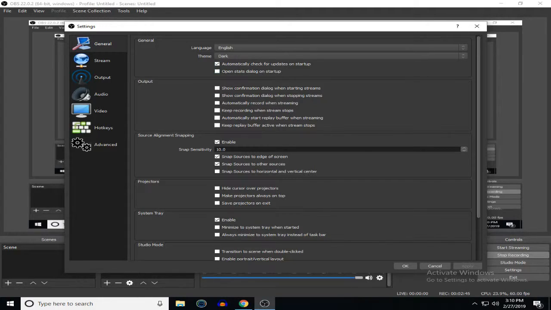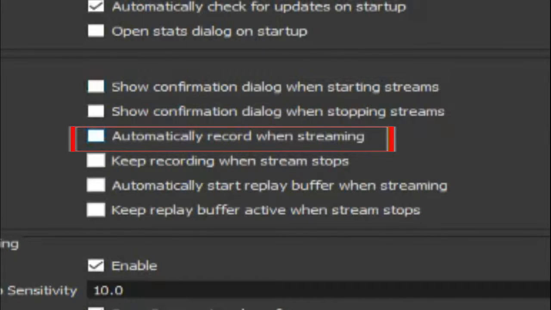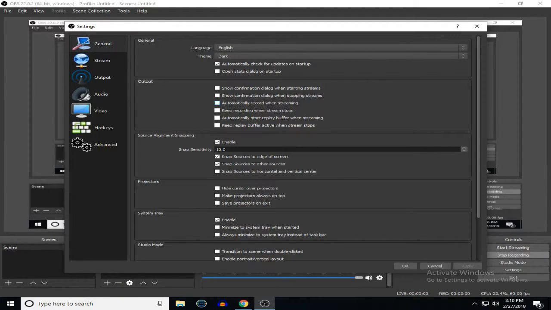Basically all of this is everything that has to do with your OBS settings, outputs, show confirmation dialogue, and all this other type of stuff. You don't normally need to mess with any of this. Automatically record when streaming. Now, this is one of the questions that was asked by my friend. He was wanting to know if he could take his clips from when he streams and post them on his Instagram or Facebook, or even take his stream from Twitch and put it on YouTube. If you click automatically record when streaming, you can click apply.